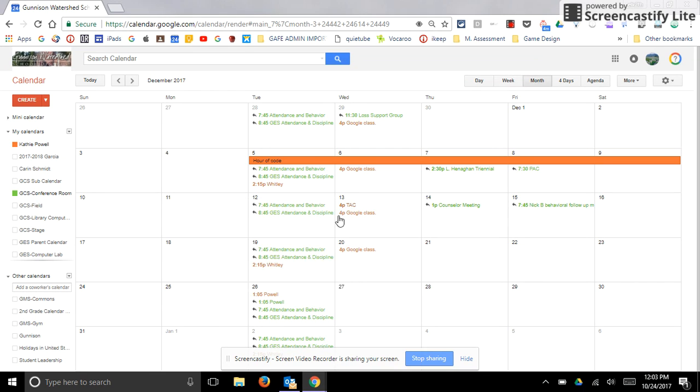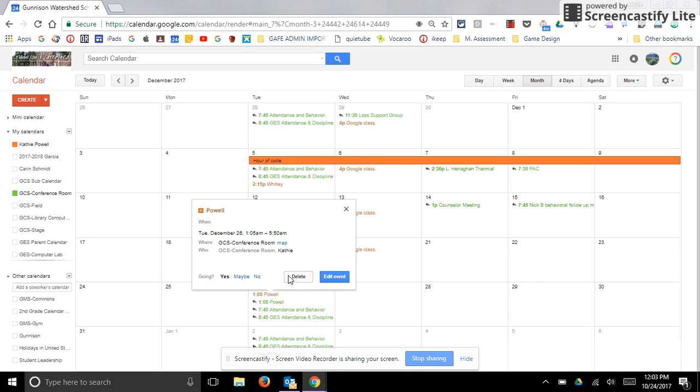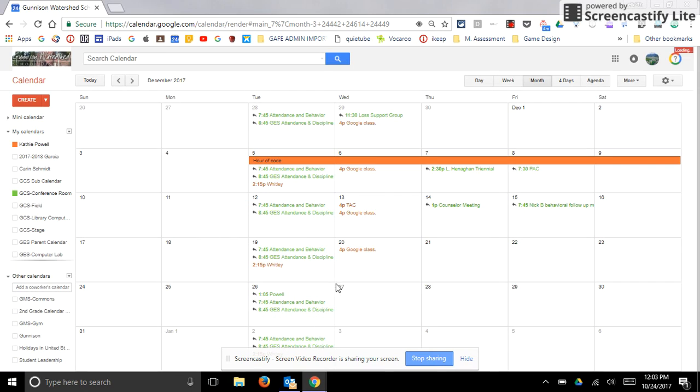So if you do need to delete an event, you just go to your calendar and then you can delete that event. And I'll just say only this instance, and there it goes, it's gone. So that is how you add resources to your calendar. That's booking any room that we have a calendar for. So it's the commons areas, the conference room, the stage, the field, the gyms.